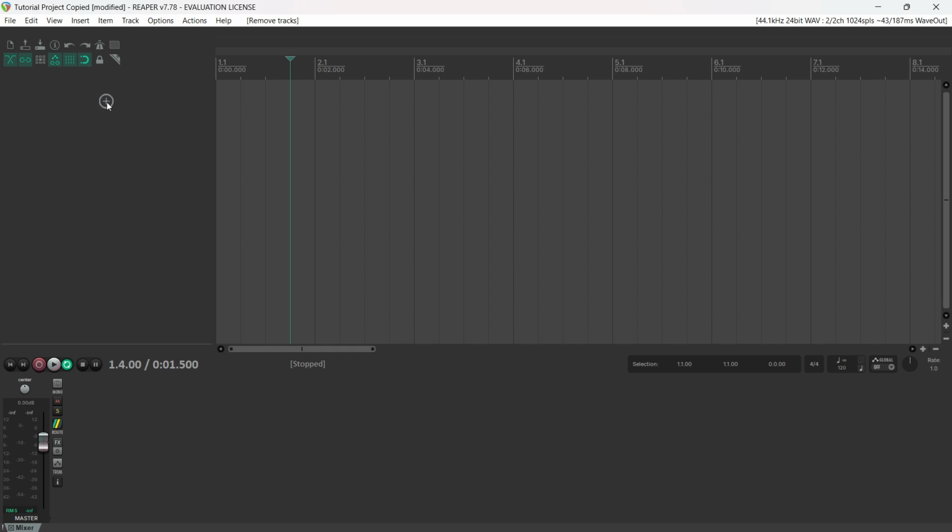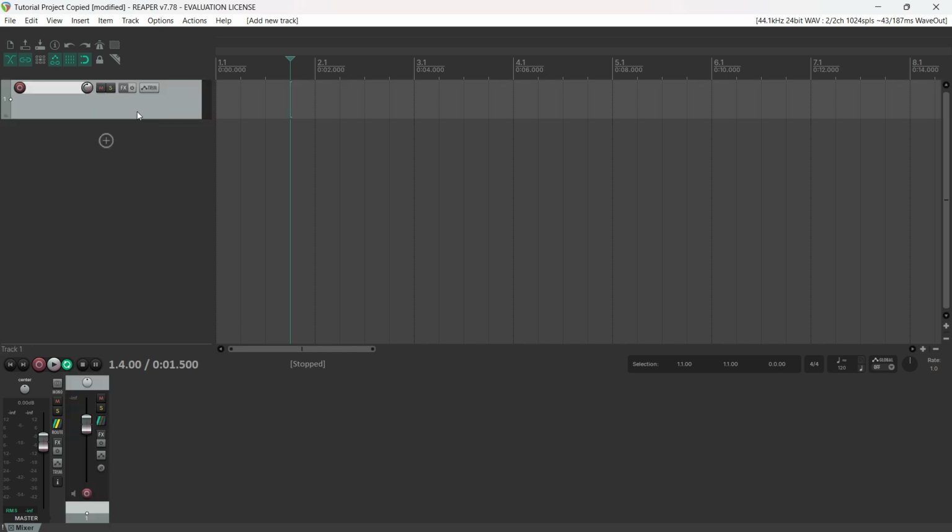You want to click on the plus button to add a new track. And then from here, you want to click on this button to, of course, record arm over here, which means you're basically enabling this track for recording. So you want to click on that. And I'm actually going to cancel this.